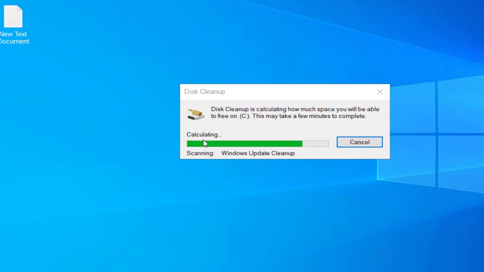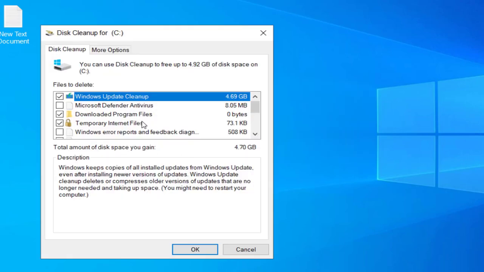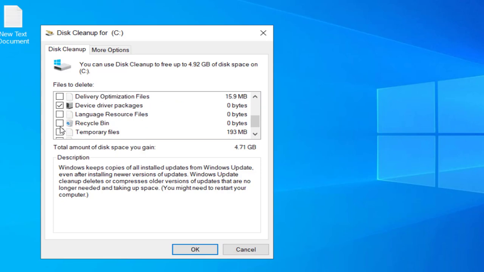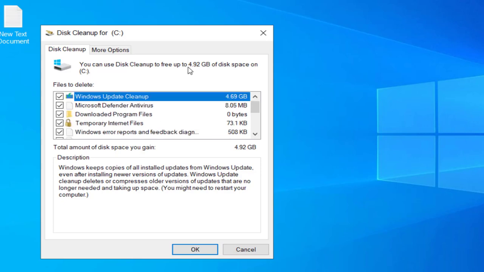Wait for it to calculate. You just want to check mark all these items in here. Everything, check mark it. I am getting 4.92 GB of disk space on the C drive. This is all junk, junk folders only. There is a description given below.